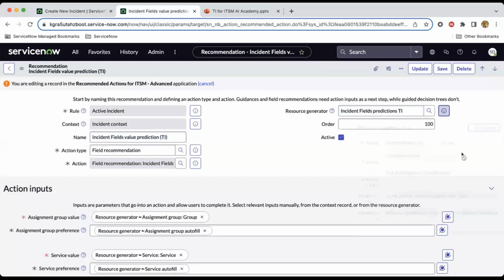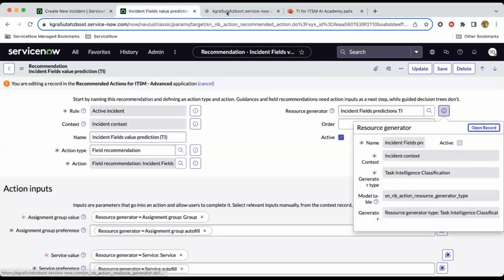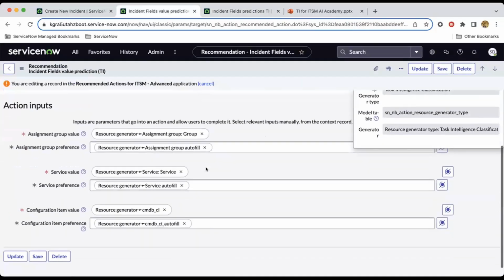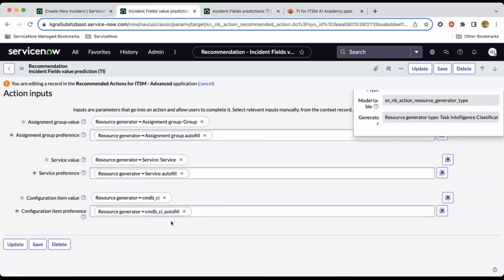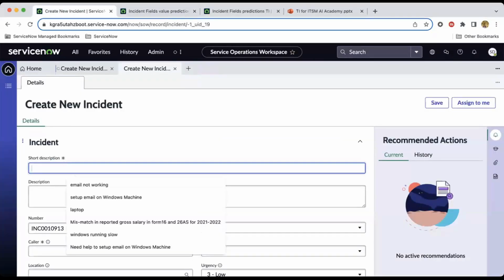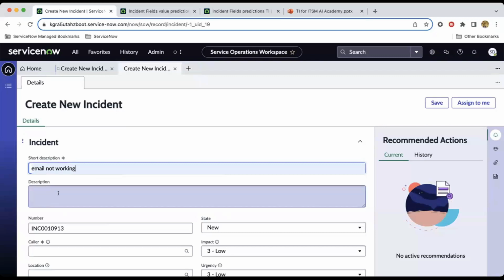Okay. So here is where I have mapped. For example, this generator type is mapped to this solution. So this solution on the task intelligence is pointing to this rule, and then this rule is responsible to populate these on the service operations workspace. And how service operations workspace shows it, let me walk you through this. So I'll say email not working.